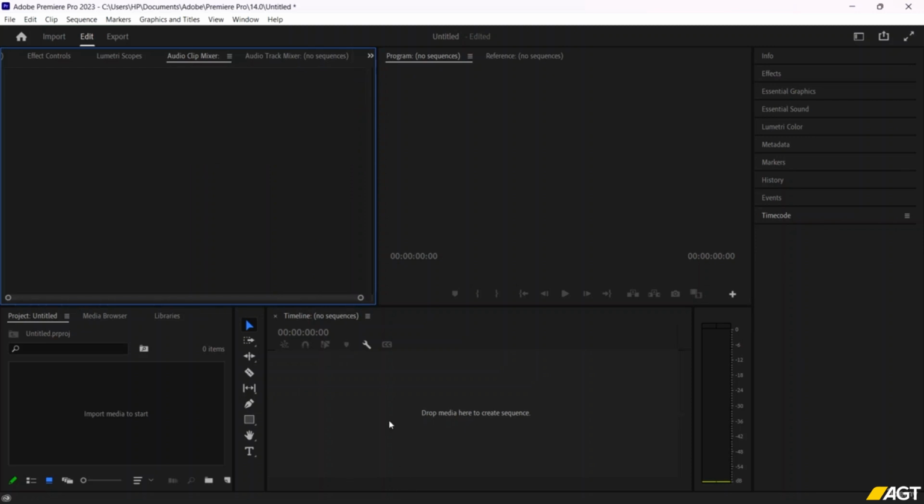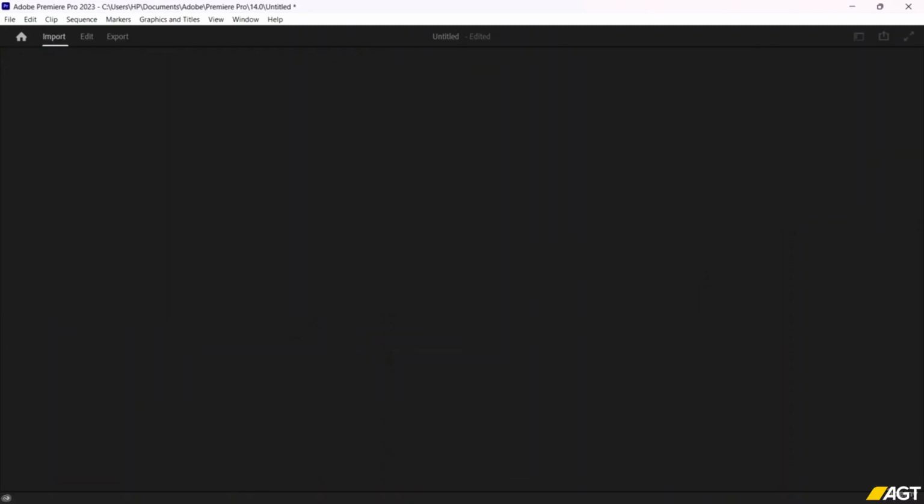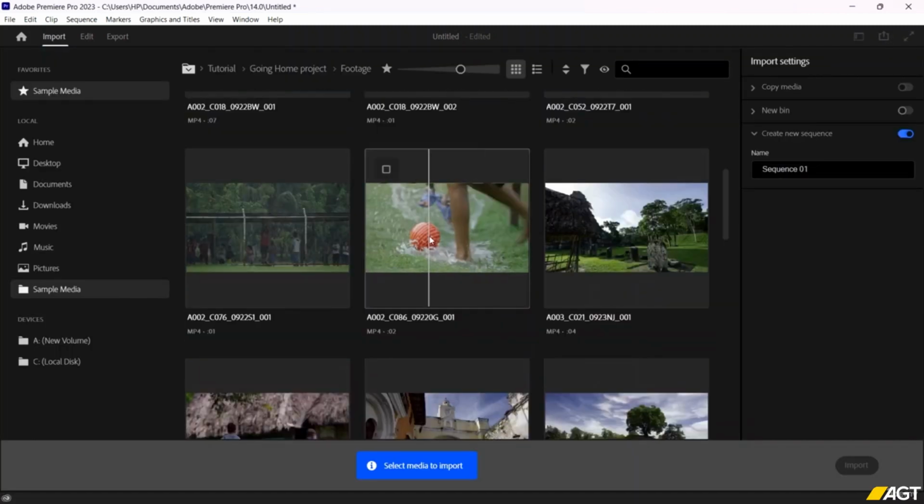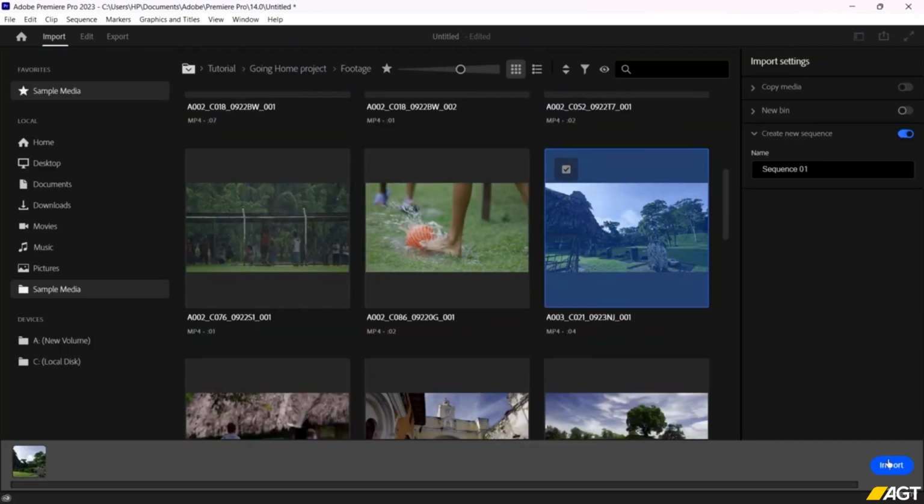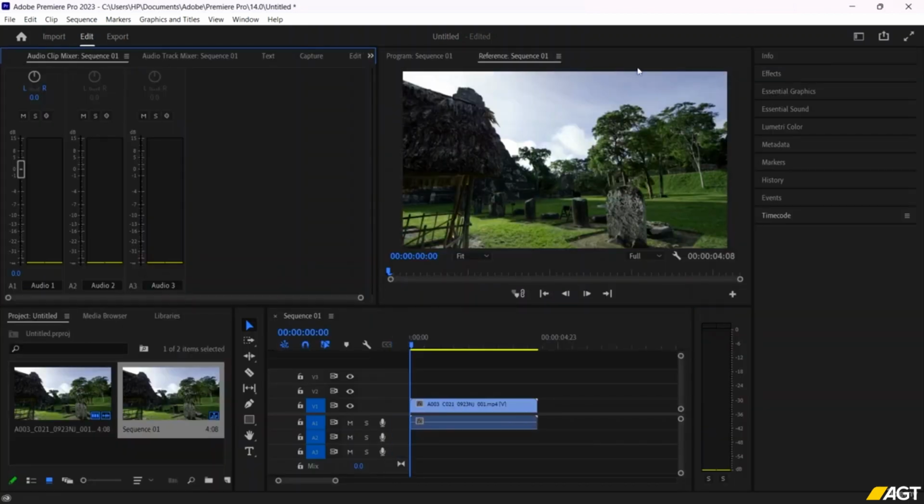Okay, now what I will do is basically open a new file or import it from my Adobe Stock. So let's say I imported this. Let's import it. Now after importing, you will see that I have a sequence over here where I can also edit the way my video is.